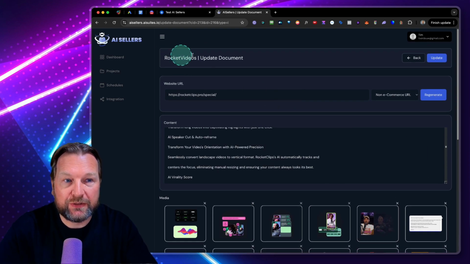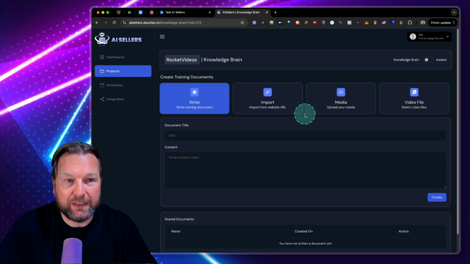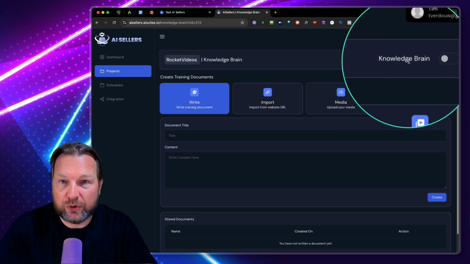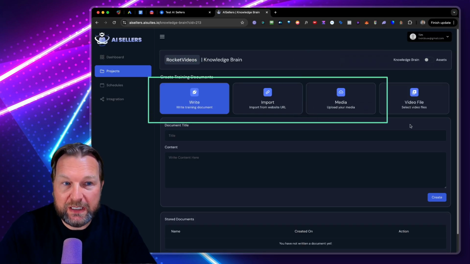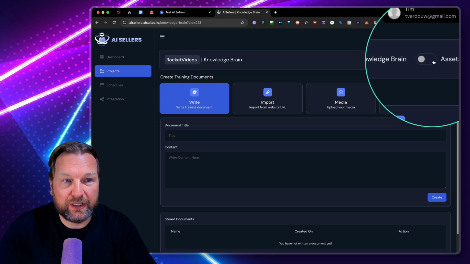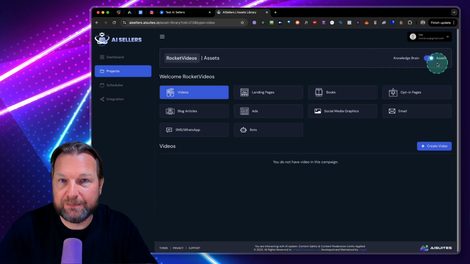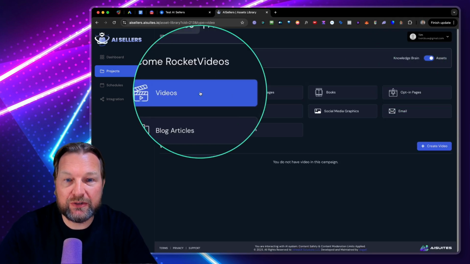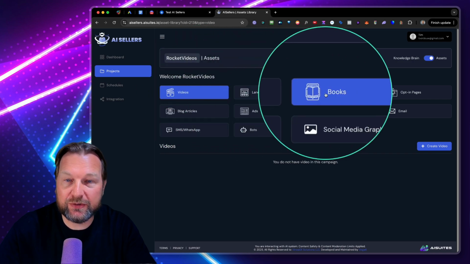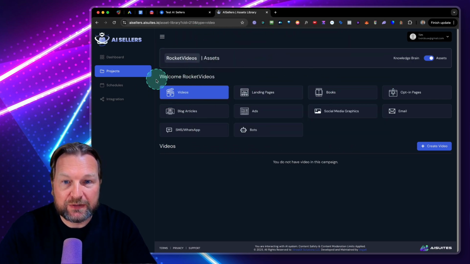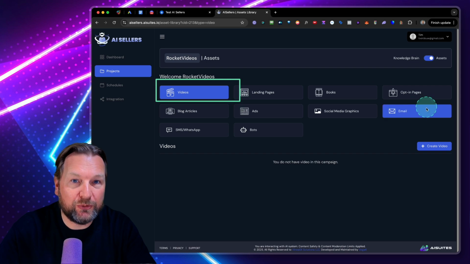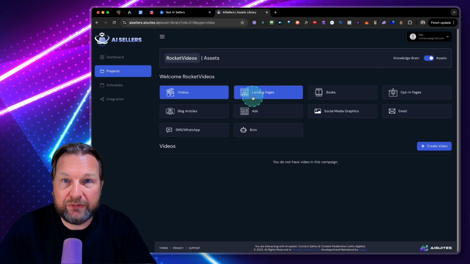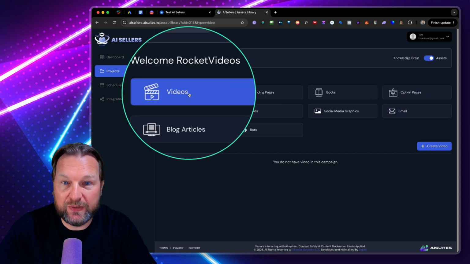So when we go back to our campaign here, at the right side here, you have your knowledge brain, which we are training here. But when you flip this switch here, you can flip this to assets. And from the assets part, you can start creating your videos, landing pages, books, ebooks, etc. So let me start from left to right and just show you all the features on the inside. So let's start with videos.